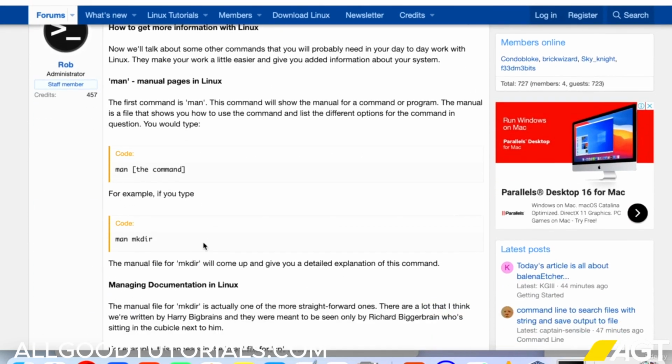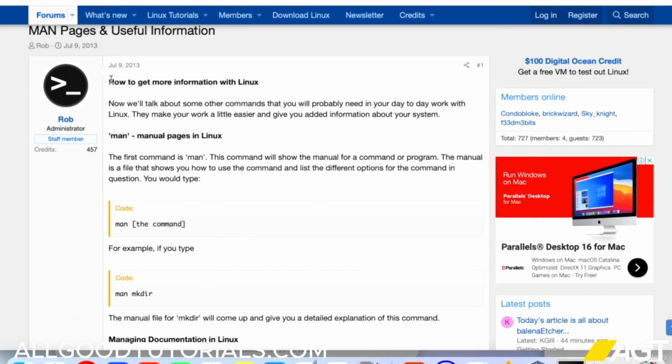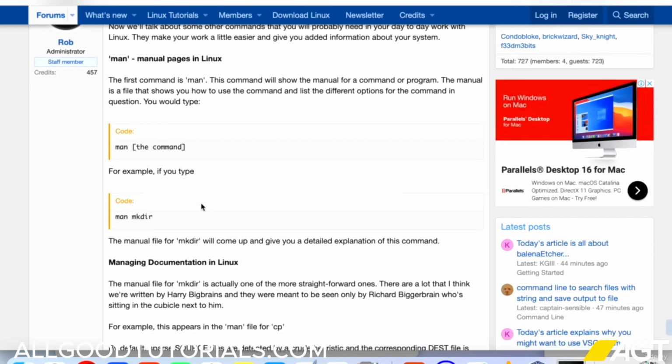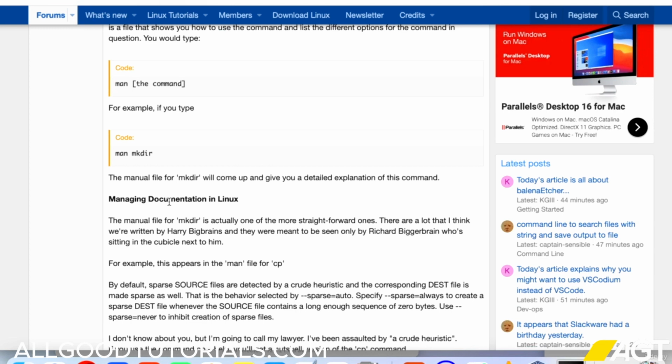So you can see it is telling us how to use a particular command, how to get more information with Linux by using the man command, how we can use it, like we can write man mkdir and it will tell us more about mkdir command. So this way you can get a lot of help by using this website. We have a very good information over here.